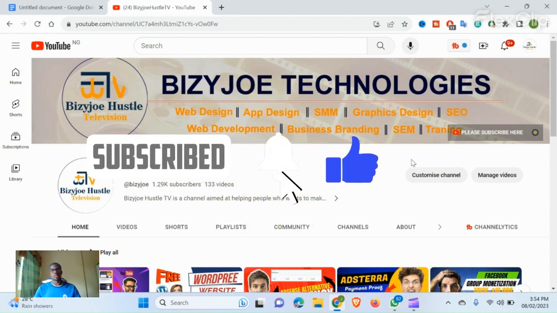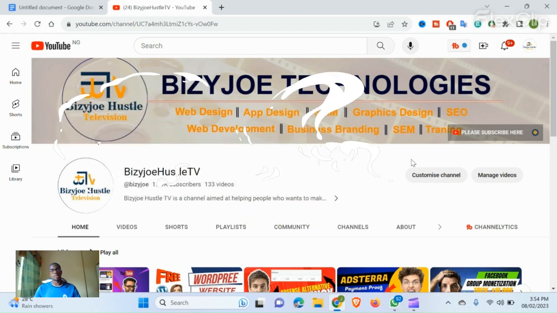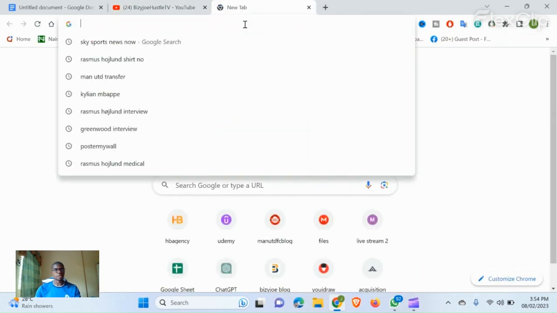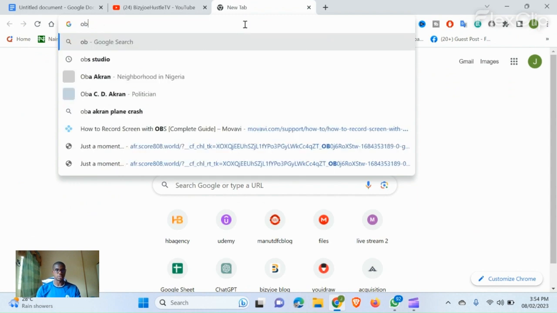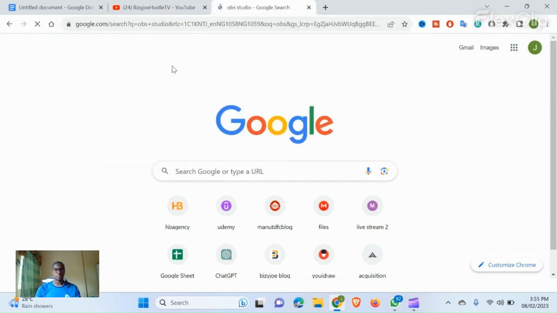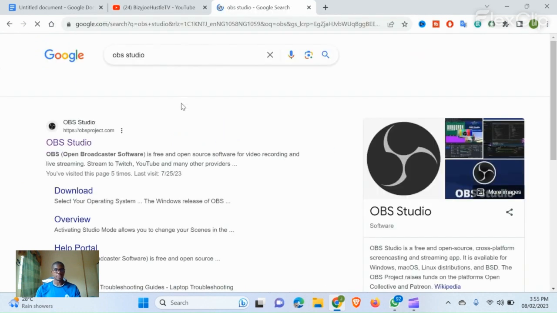So let's move on. The video recorder or screen recorder I'm talking about is OBS Studio. This is one of the best so far in the market for PC. So just search OBS on Google, OBS Studio. So you can see this is OBS Studio. This is a free tool that you can use to record your screen, and you can set it to show your face or not to show your face. I'll be showing you how to do that.